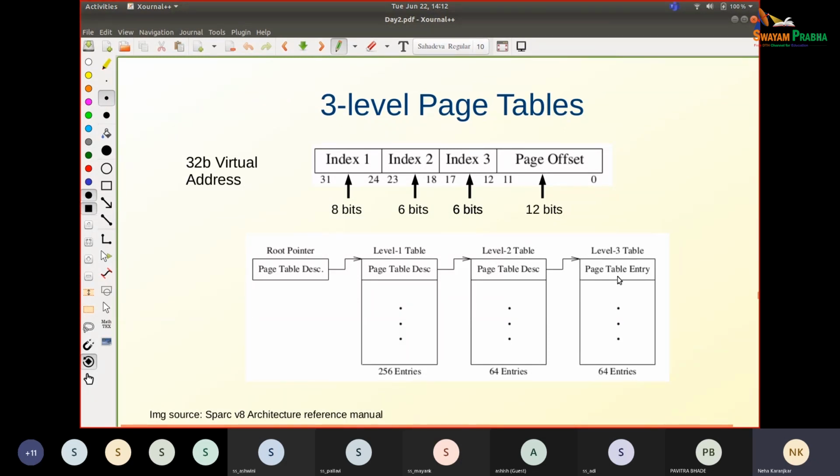So level 3 table always contains page table entry. Level 2 and level 1 table can contain a page table descriptor or a page table entry for a very large page. So for example, if you have the first 8 bits and 6 bits used for directly going to a page table entry, this will be in level 2 table, directly going to the page table entry, then all of the others will be like an offset for the page. So this is 18 bits. So that's a single large page of size 2 to the power 18. Okay, so that's 64 KB page.